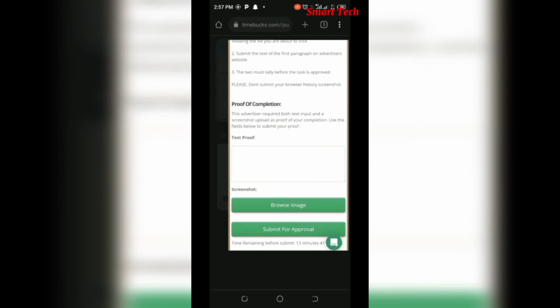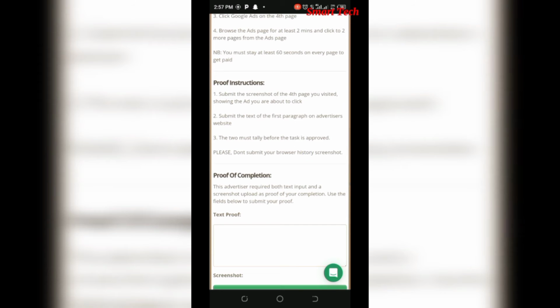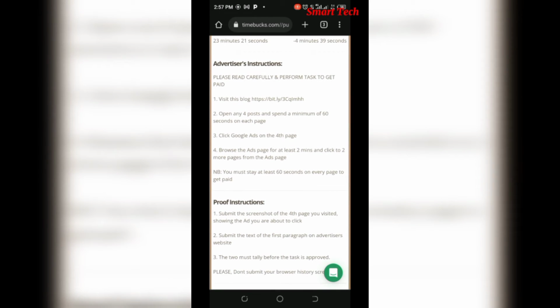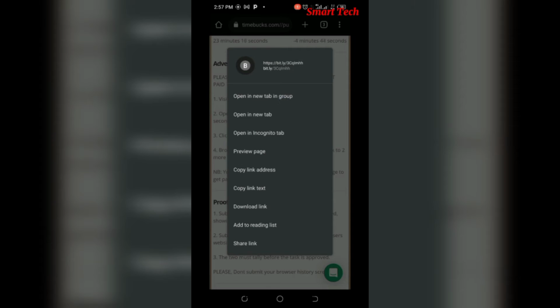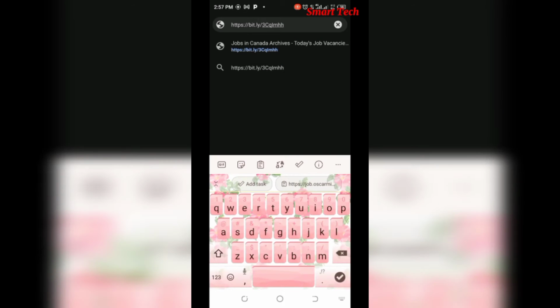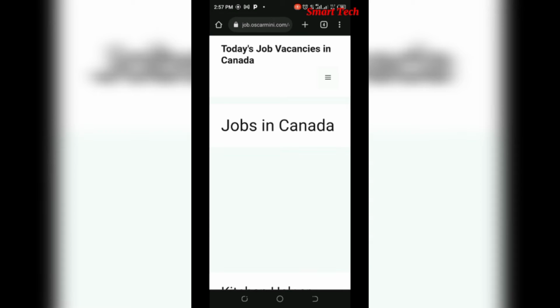Then let's go back to this new tab, which is the same job. If you look at the proof instruction, it is the same job. So it is just a different campaign ID, but it is the same job. Let's copy the URL link. Then you go and paste it in a new tab where you will start the job. Then after starting it, you will land on the website owner's page.